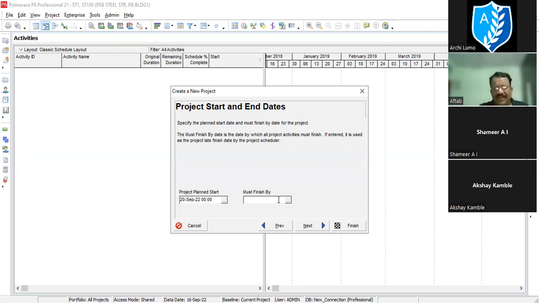Normally, we do not take a must finish date, we are just developing the schedule. If there is a hard constraint by the client that at this date you have to finish the project, then only we give this must finish date. Otherwise, we just go with the planned start date and try to develop the project schedule within the given time, one year or two years or whatever it may be.